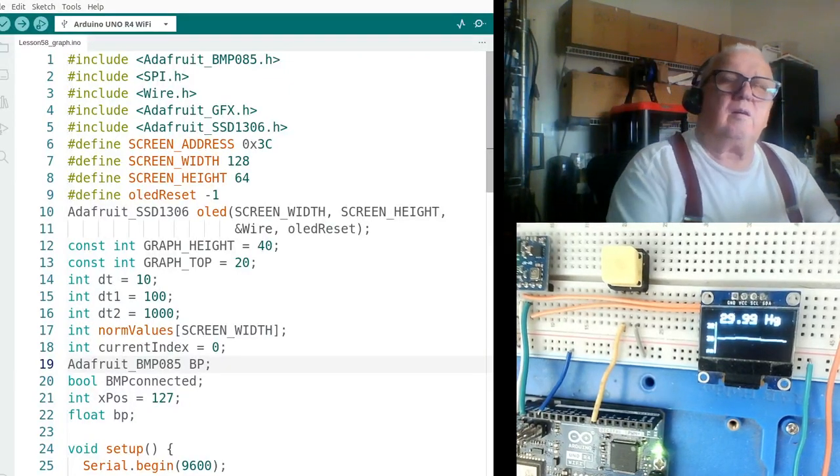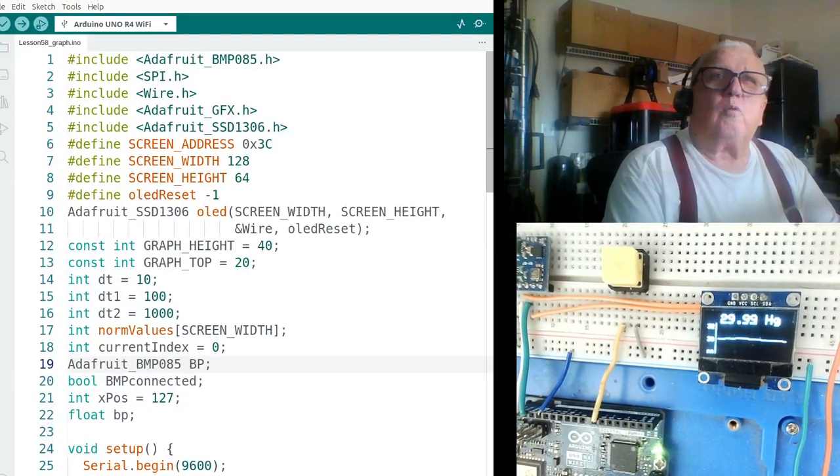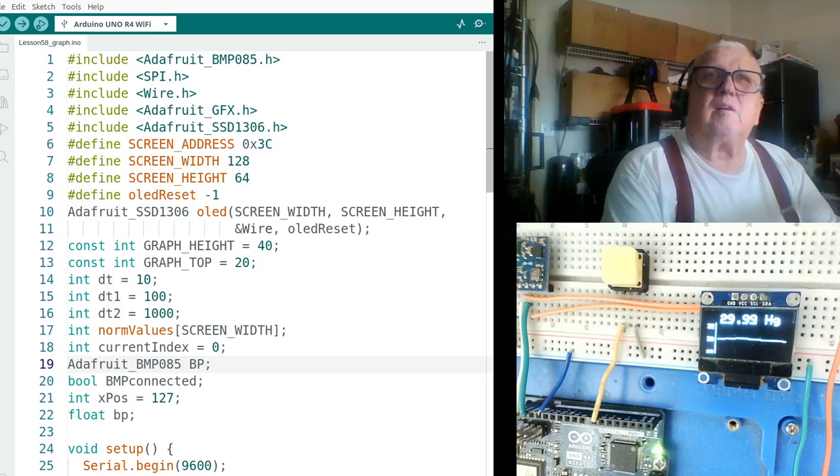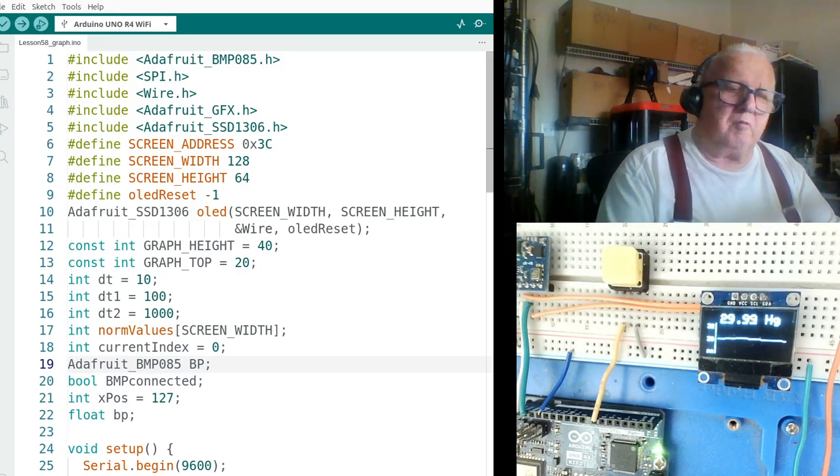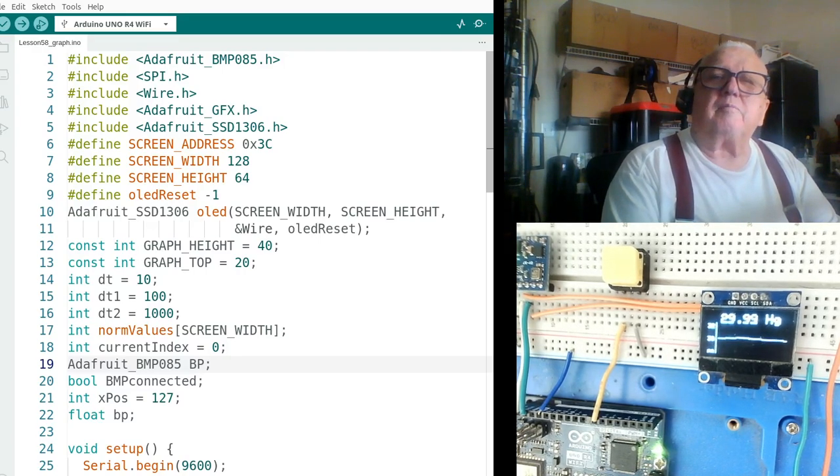This is the homework for lesson number 58. Paul asked us to run our BMP 180 to measure the barometric pressure over time.